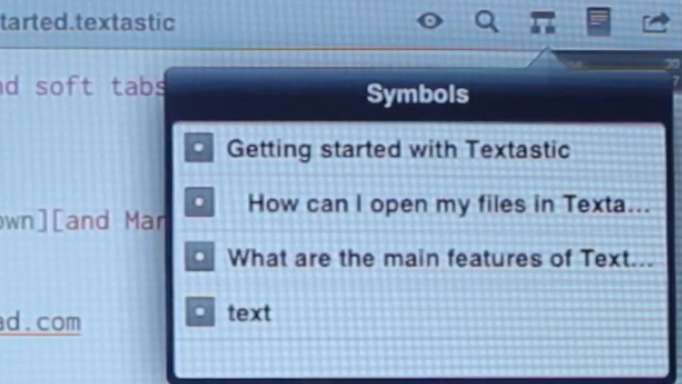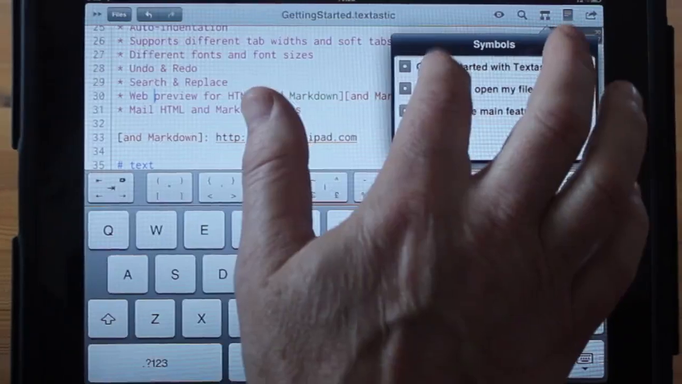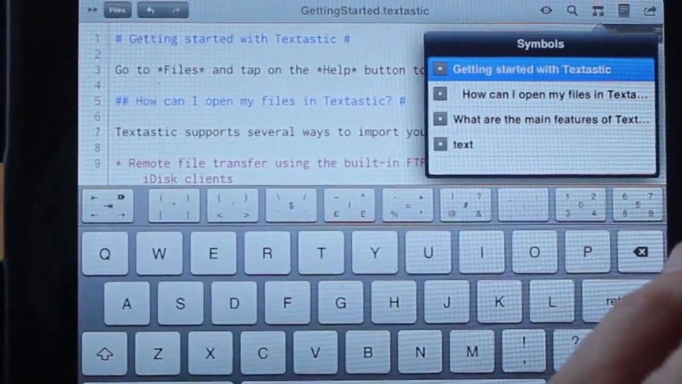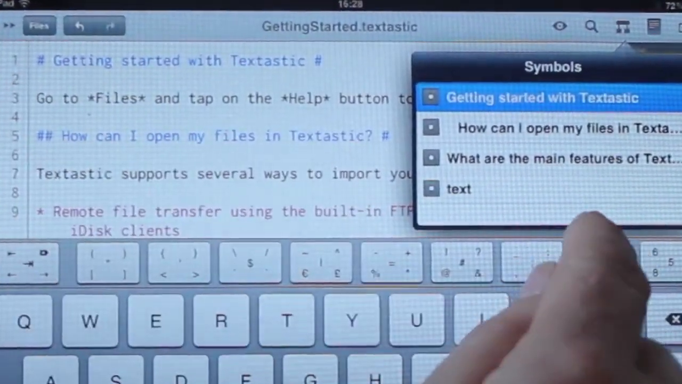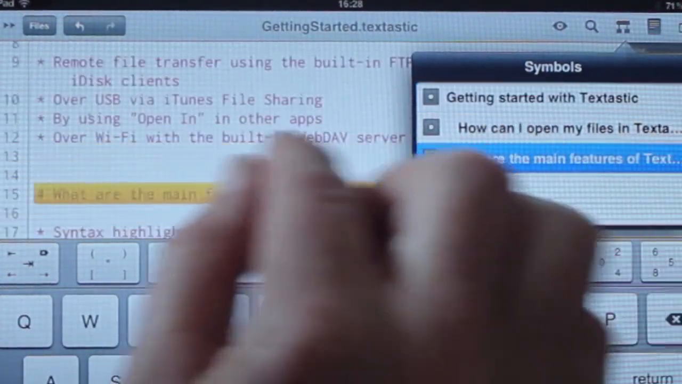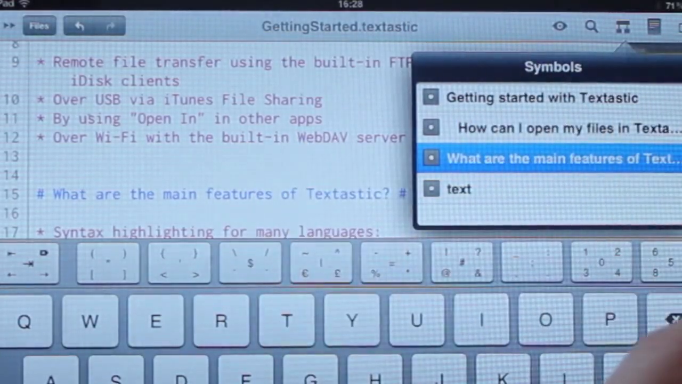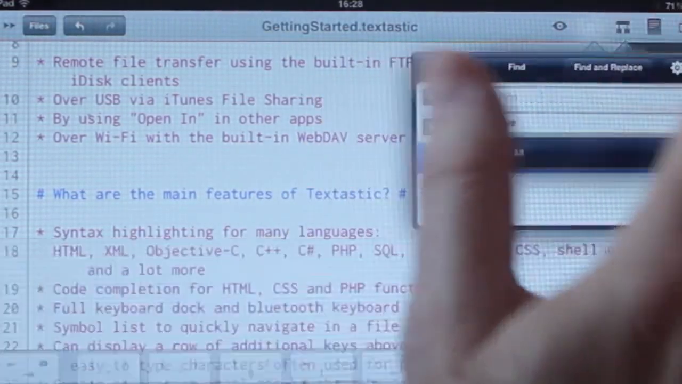Now, if I tap on that there, I can get to parts in the text really quickly. So that's taken me to this getting started within Textastic just by going with this symbols. So anywhere I've got a header in there, it'll list up in this symbols thing. Okay, so that's a really useful thing there.